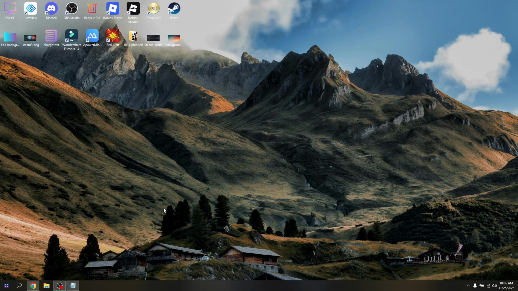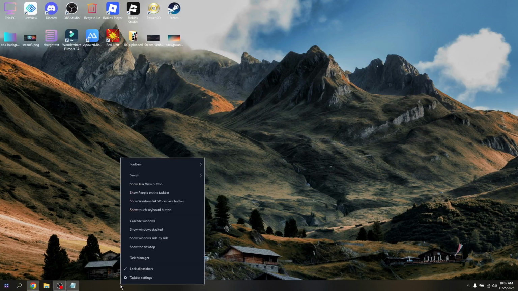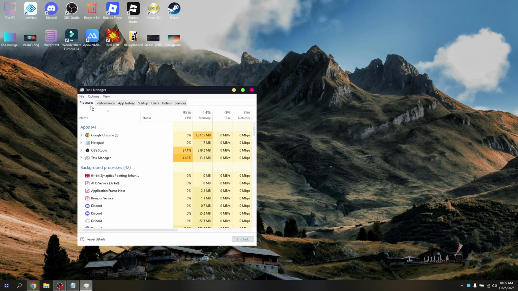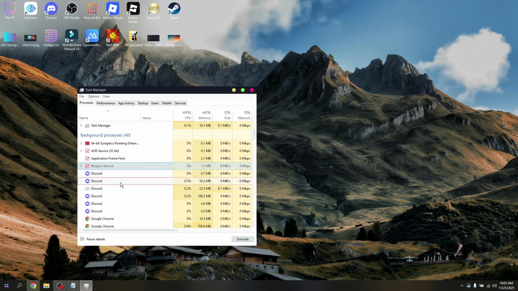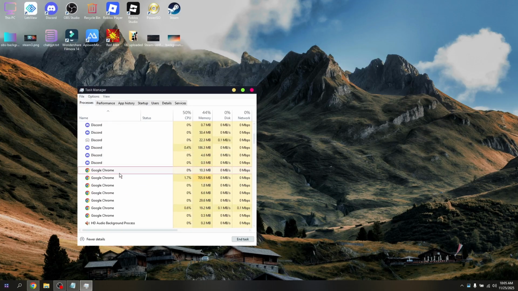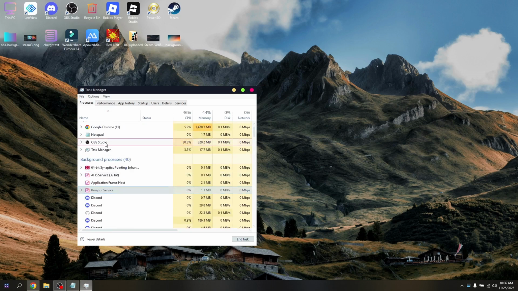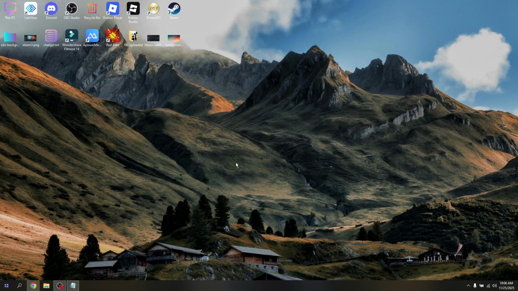that no Roblox player is running, go into your Task Manager, and then under Processes, make sure that none of Roblox here is currently running. If it is, just simply click on it and then hit End task.